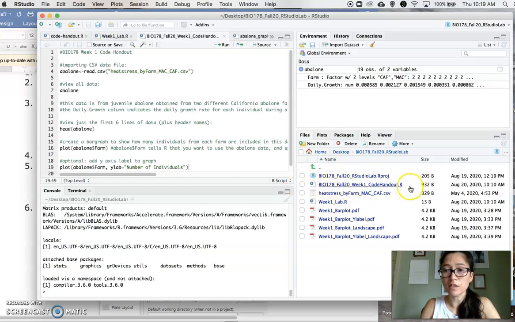I also have this second file here, this week 1 code handout that I've added to this new folder or working directory. You won't have any of these bottom files yet. You will by the end of the lab. I've been working through the lab, so that's why I have those there right now. But once you create that new project and working directory, you will just have these top 2 files once you add this file to that folder.